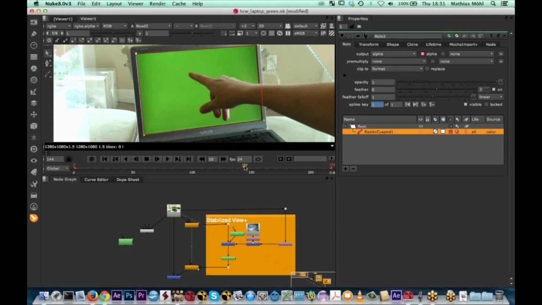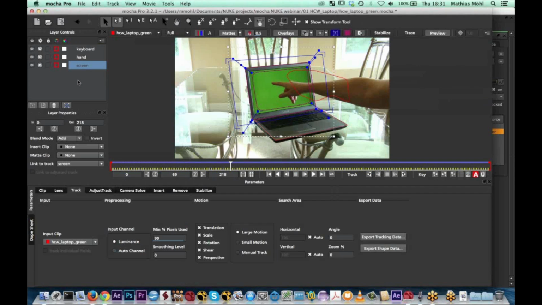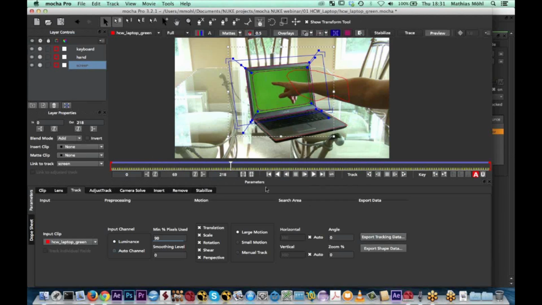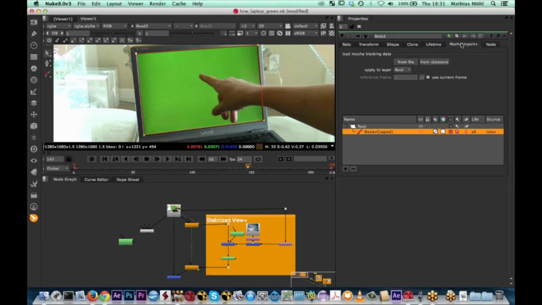And to change this, we just go to Mocha Pro, choose our track, so in this case this screen. And for this now it doesn't matter at all how you've set your surface rectangle. Yeah, it's just important that you choose the correct track. Then you say export tracking data, Nuke CornerPin, and copy it to the clipboard. Now we go to Nuke and go to this Mocha Import Plus tab and say we would like to insert our tracking data from the clipboard, and you can apply it to different layers.